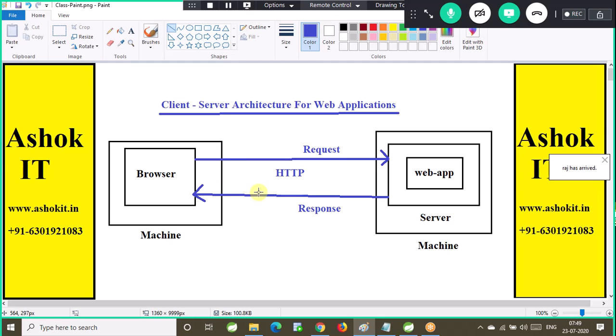HTTP stands for Hypertext Transfer Protocol, which provides a set of instructions that should be followed by client and server. We are using Tomcat, JBoss, WebLogic, WebSphere, right? All these servers follow HTTP protocol instructions. That is the reason that when I send a request from the browser, the server is able to process that request.